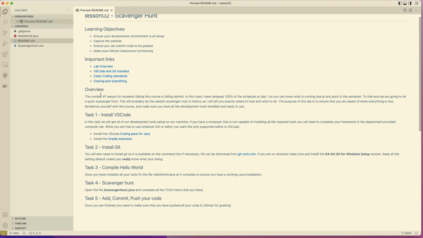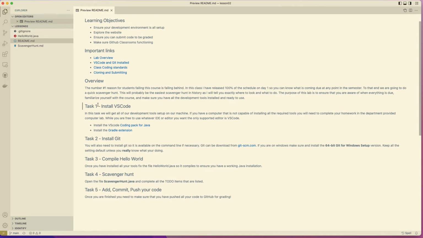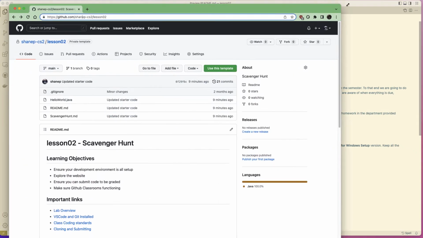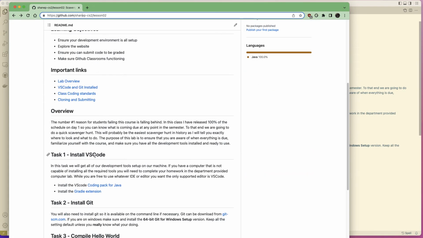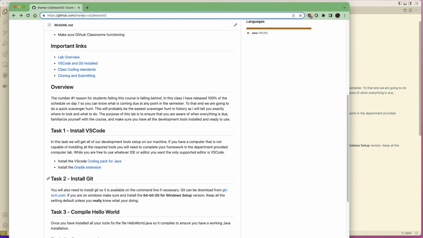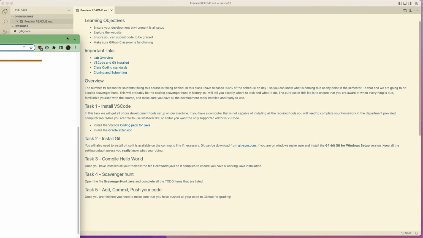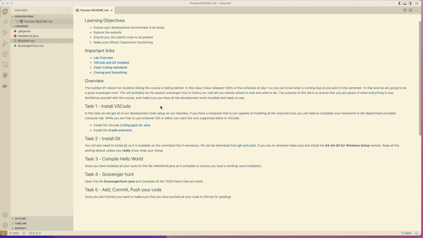Okay, so the overview is just a quick snapshot of what this lab is, and the purpose of the lab. And then we have our tasks. So we have install VS Code. Obviously, that's already done, because we already did that when we were reading the README in the web browser. We already installed Git. So now what we can do is compile Hello World.